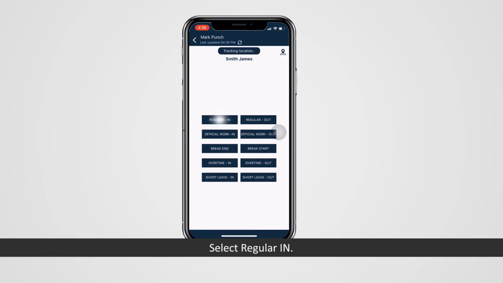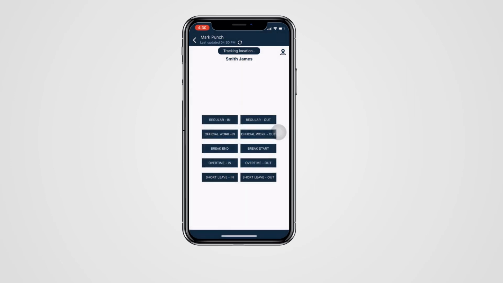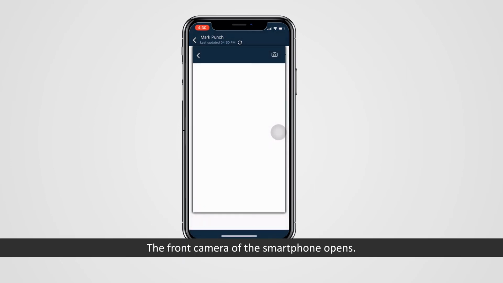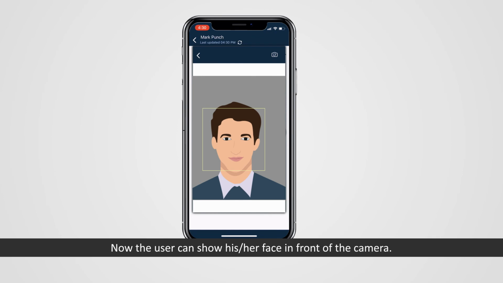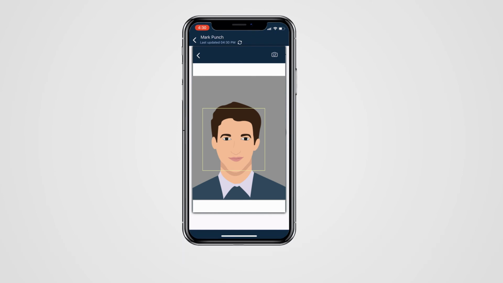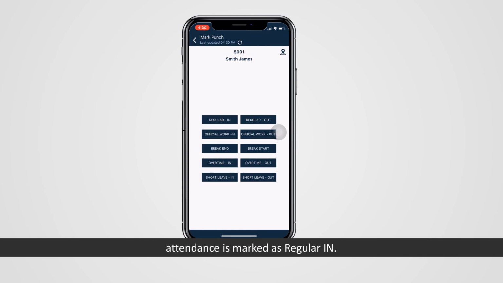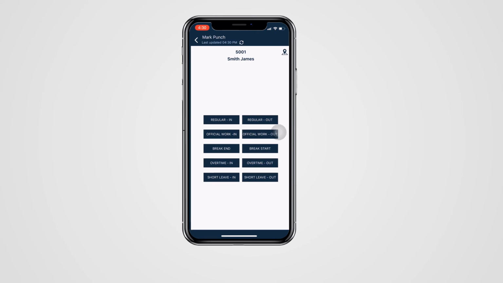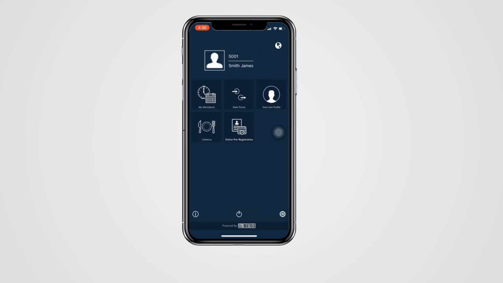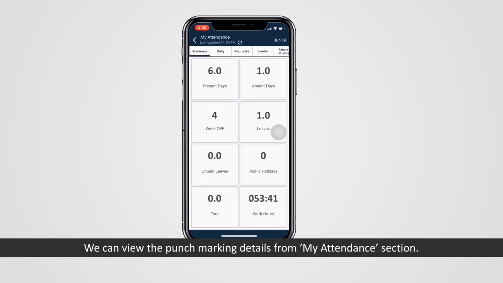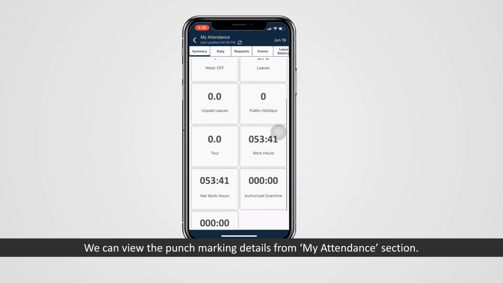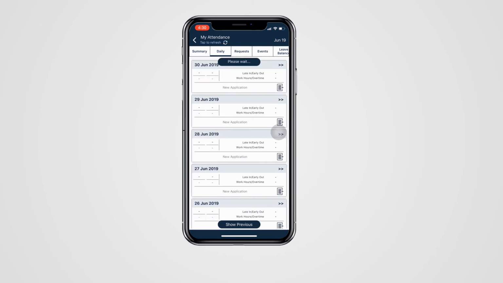Select Regular In. The front camera of the smartphone opens. Now the user can show his or her face in front of the camera. When the new face feature template matches with the existing templates within the database, attendance is marked as regular in. We can view the punch marking details from My Attendance section.